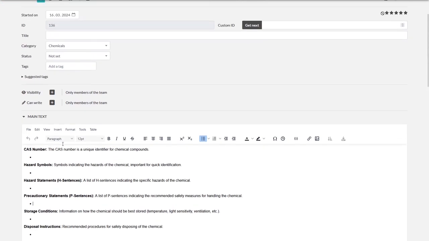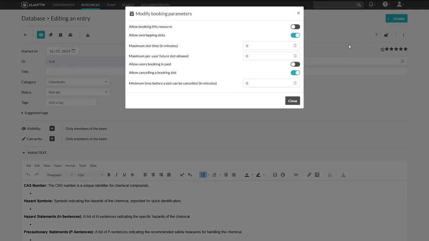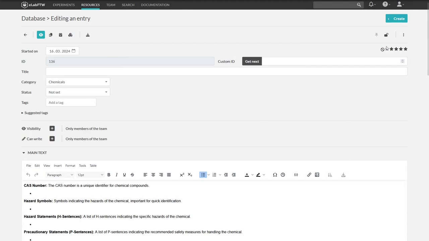Another interesting point can be seen here at the top right under the three points. You can modify the booking parameters. Each individual entry can be made individually bookable. And a few more settings can be made here. It's best to take a look for yourself. However, your team admin can also make the entire category bookable by default.